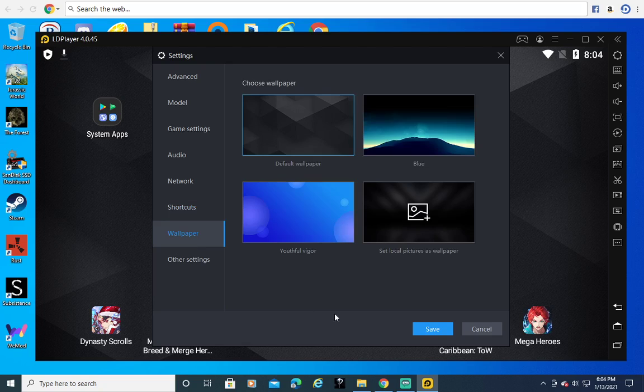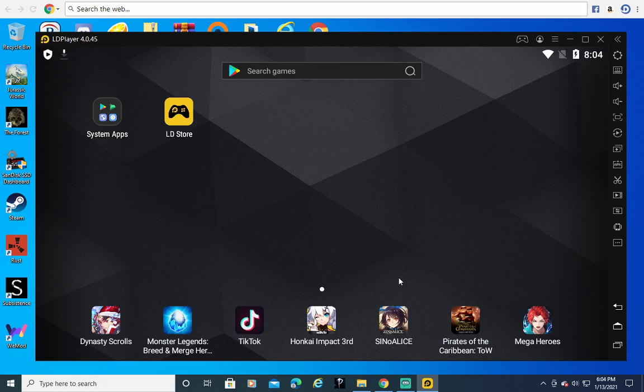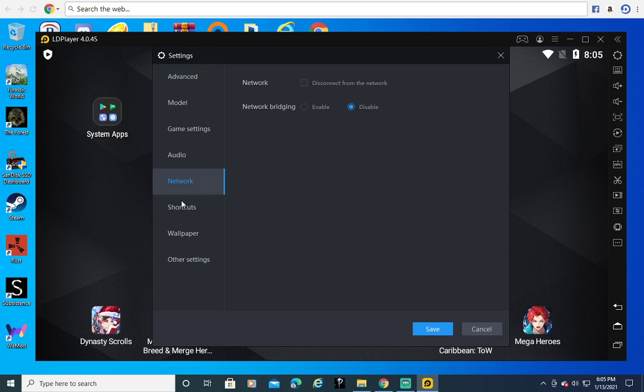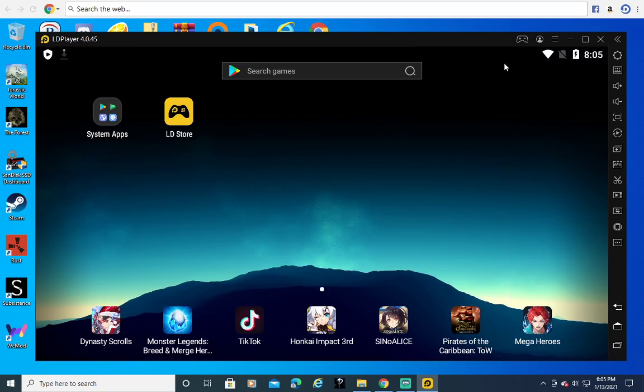Then you can set your wallpaper. If you want default, you can select blue, and it should change it. I said should. That's the funny part. There we go. It looks pretty nice.